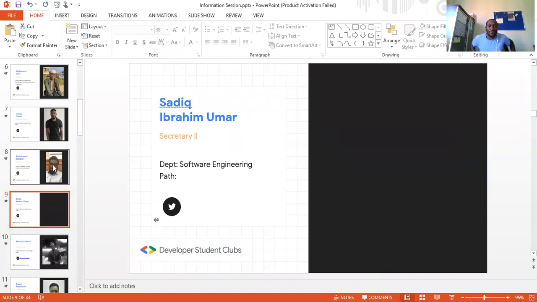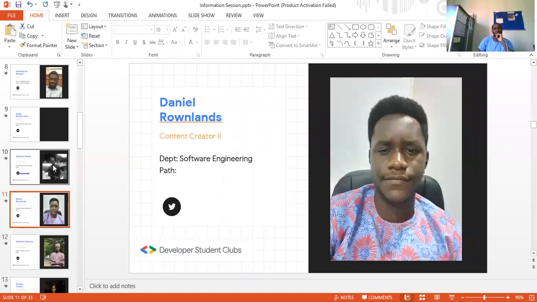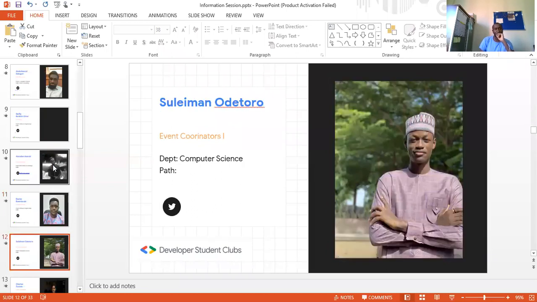Then we have Sadiq Ibrahim Omar, our secretary too, from Software Engineering Department. We have Abiodun Akambi, that is the content creator one from Information Technology. We have Daniel, also content creator two from Software Engineering Department. We have Suleiman, our event coordinator from Computer Science Department.